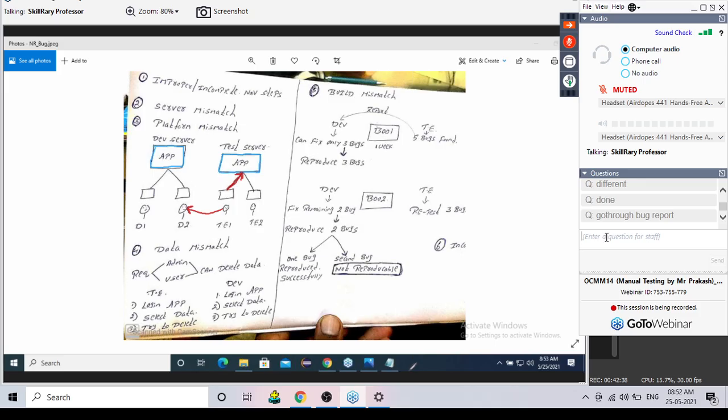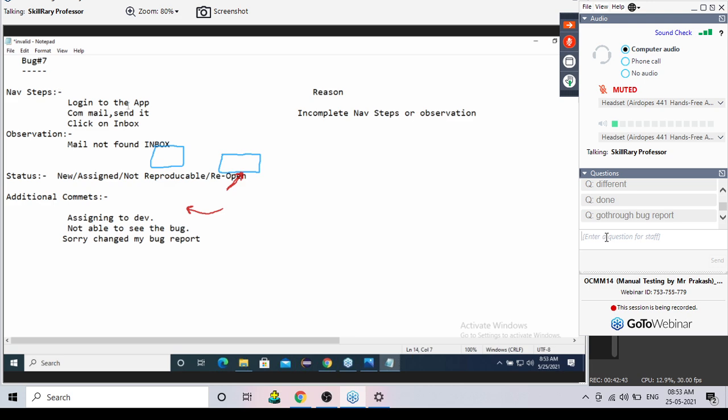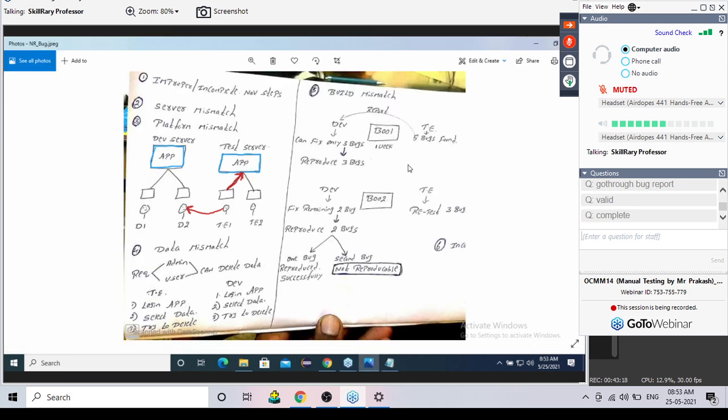The developer is going through the bug report, and assume that this is my bug report. Developer is neatly going through it: log into the application, compose a mail, send it, click on the inbox. The mail is not found in the inbox. Now tell me, he will read it. Is it valid? Valid or invalid? 100% it is valid. Navigation steps and observation, everything, is complete. Now he starts reproducing the bug.